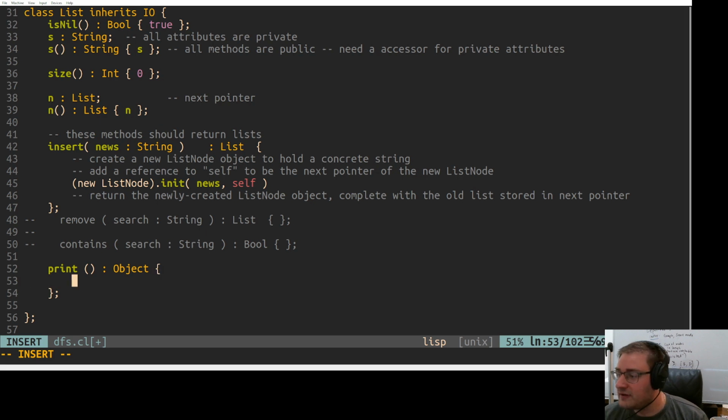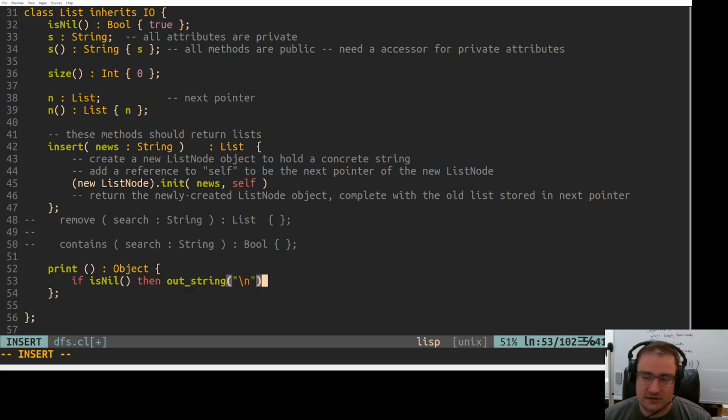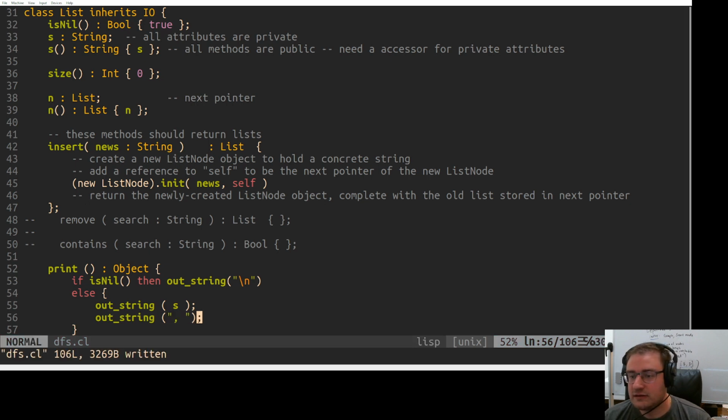So how's that going to play out? Well, I'll just say if isNil, so if I'm at the end of the list, then I'll just do a new line to mark the end of the list. Else, I'll do a few things, and I'll have a block here because I want to do a couple of print statements. So I'm going to output whatever is in the current cell, and then I'll output a comma and a space so that I can have some separation from the next element.